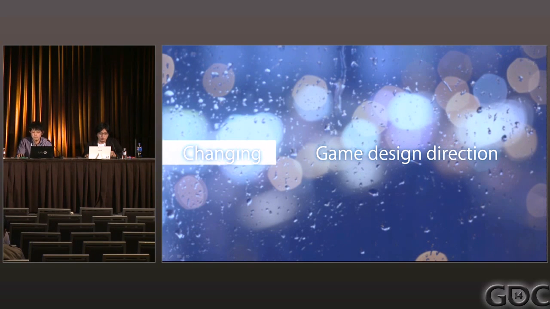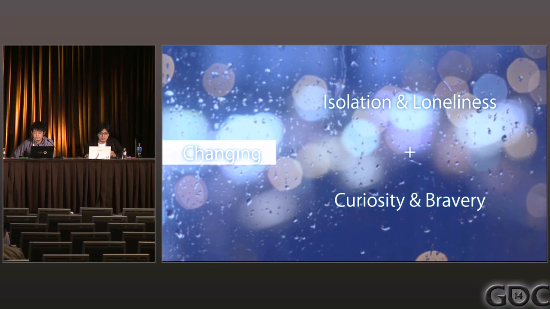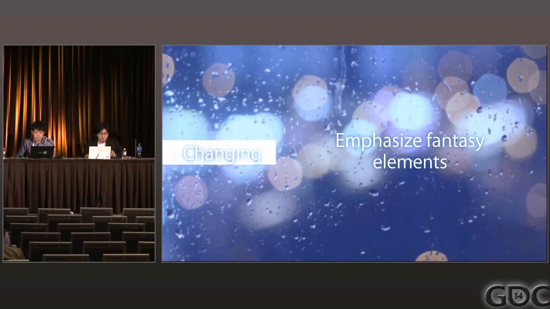The first thing we did after the project was restarted was change the direction of the game design. Up until that point, we had been focusing on negative concepts like isolation and loneliness, and now we wanted to strengthen more positive ones like curiosity and bravery. Of course, a game set in Night City will have its fair share of fear and isolation, but we refined the graphics to produce a surreal world that players would want to explore, and not just a scary one.